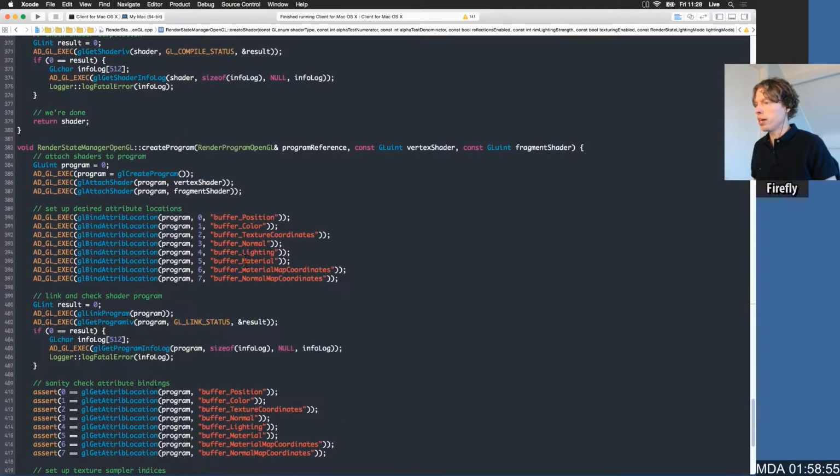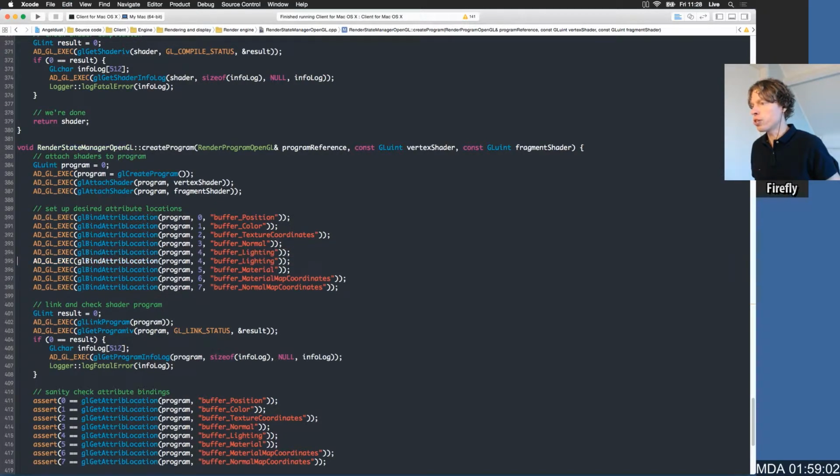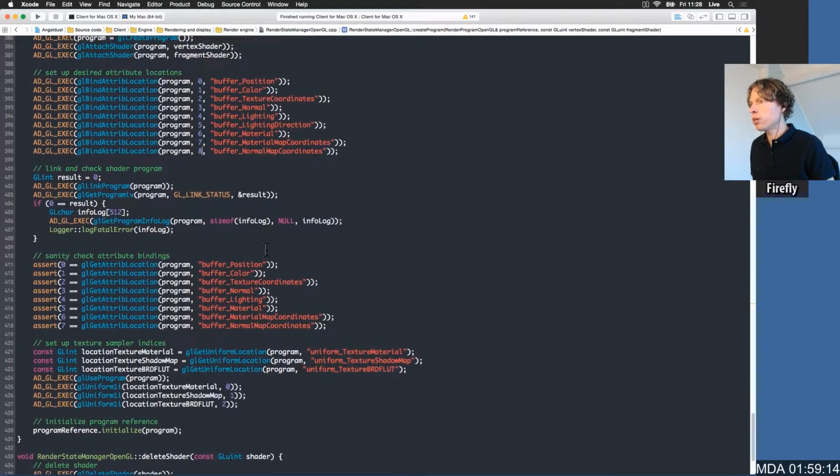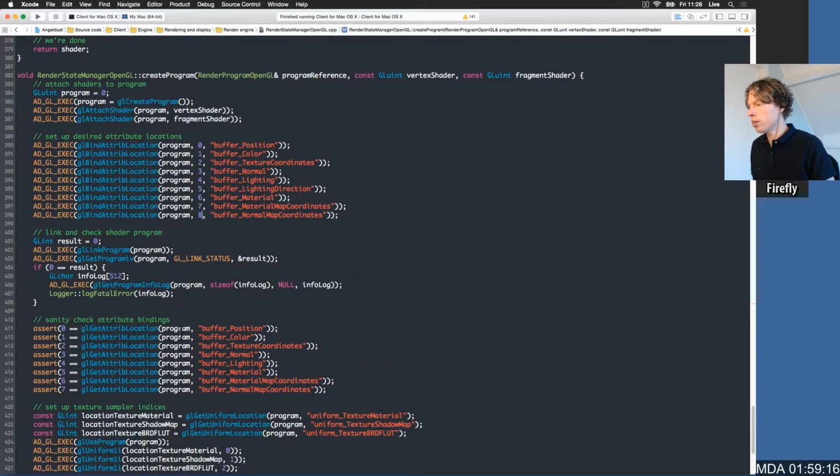So let's see. Yeah, here we go. We have the attributes here. So buffer position, sound familiar? So we're going to insert another one here at position 5, lighting direction, because it was using the old indices. So let's call this one 8. There we go. And we make sure, okay, so we actually check these as well.